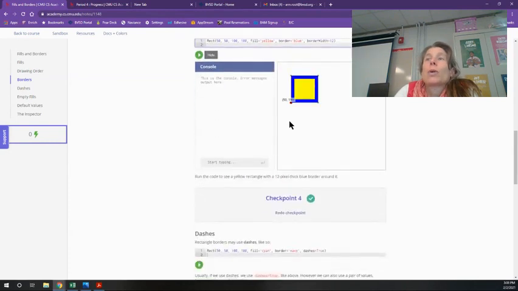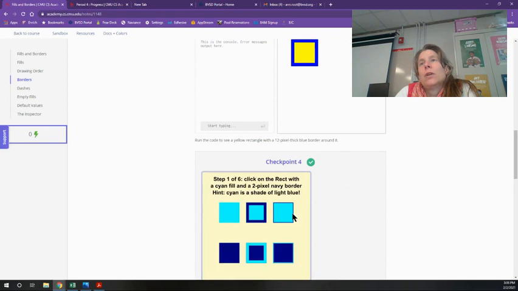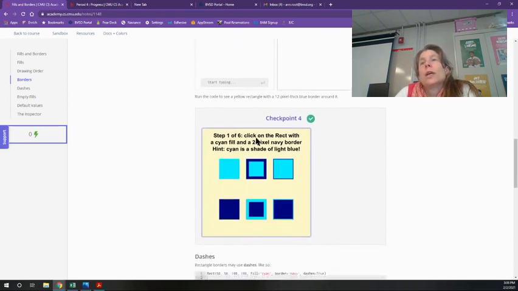You can have a border width that is thicker. Default is 2 pixels. Oh, excuse me, this one is 12 pixels. And we've got a checkpoint here where you're picking through the different options. So click on the rectangle with a cyan fill and a 2 pixel navy border. So 2 pixel being pretty thin.